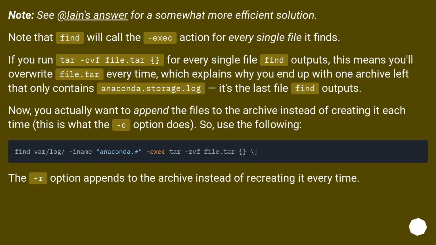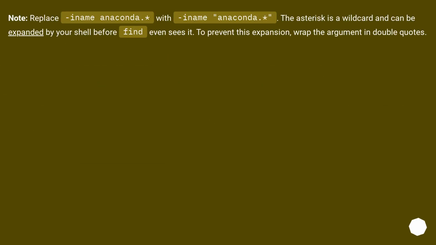Now, you actually want to append the files to the archive instead of creating it each time. This is what the -r option does. So, use the following. The -r option appends to the archive instead of recreating it every time. Note, replace -name anaconda.* with -name "anaconda.*". The asterisk is a wildcard and can be expanded by your shell before find even sees it. To prevent this expansion, wrap the argument in double quotes.